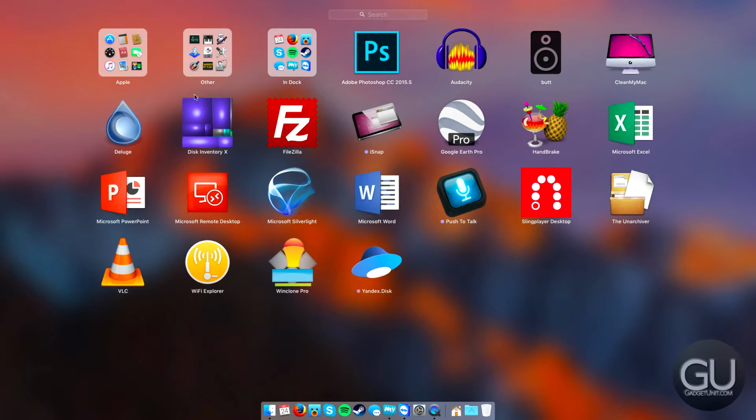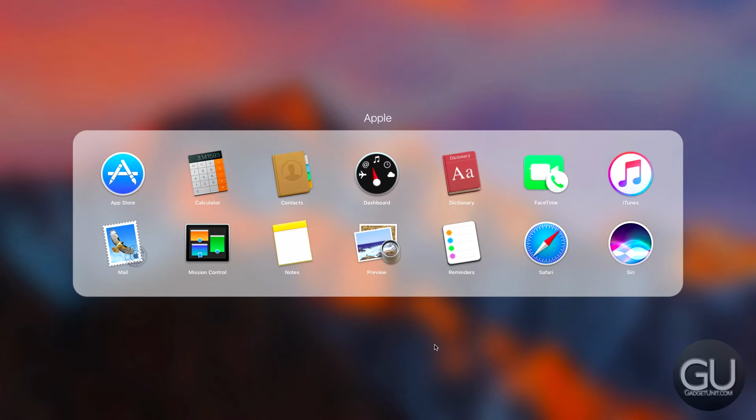So I have the Apple folder, which has all of my stock Apple apps. Don't really use any of these. There's just not a lot in the macOS app store that I'm interested in. I don't really use Calculator. I just use the Spotlight shortcut for that. Contacts, I just use iCloud.com if I ever need to edit something, or I just edit them on my device.